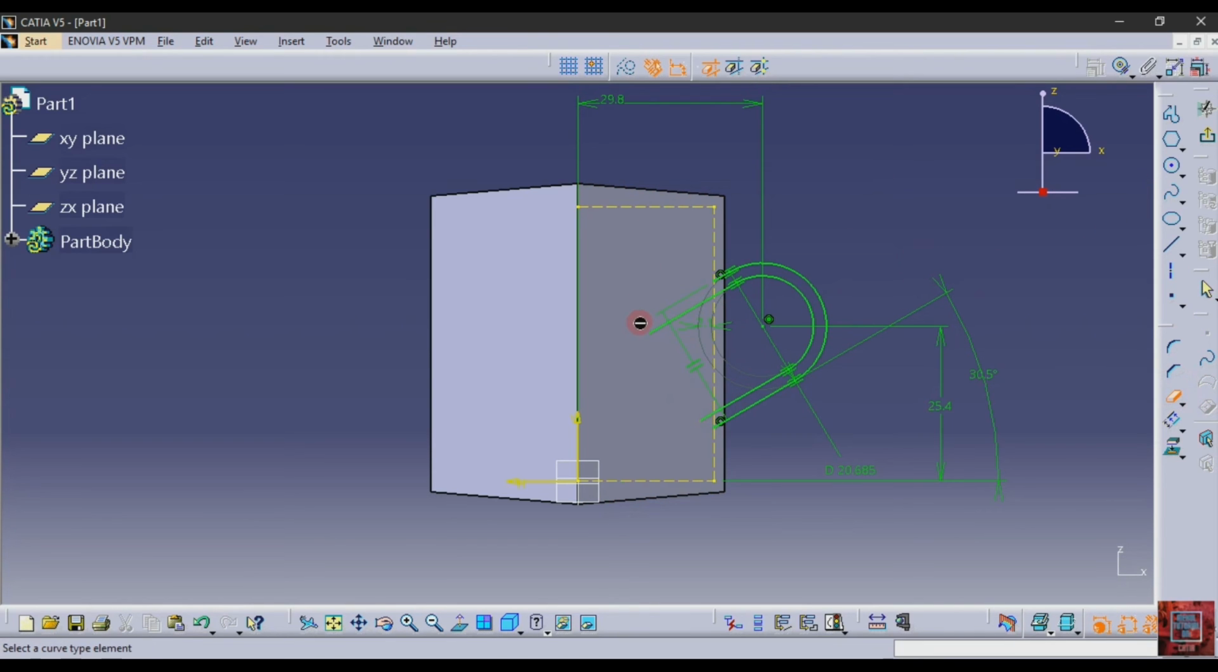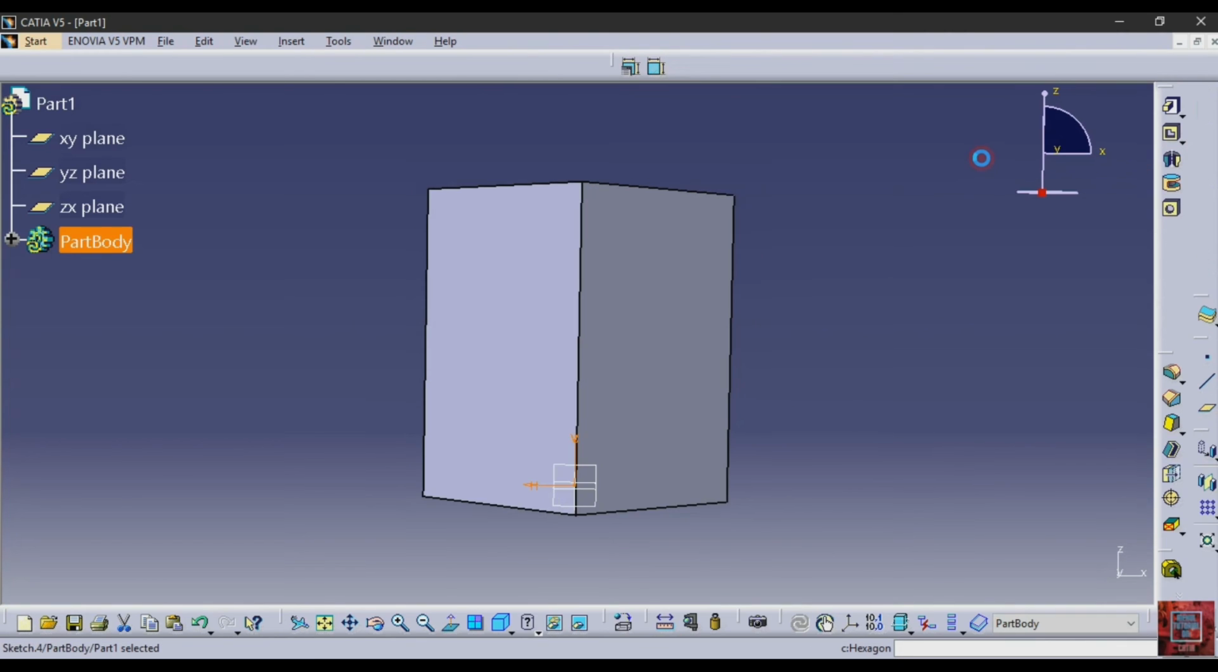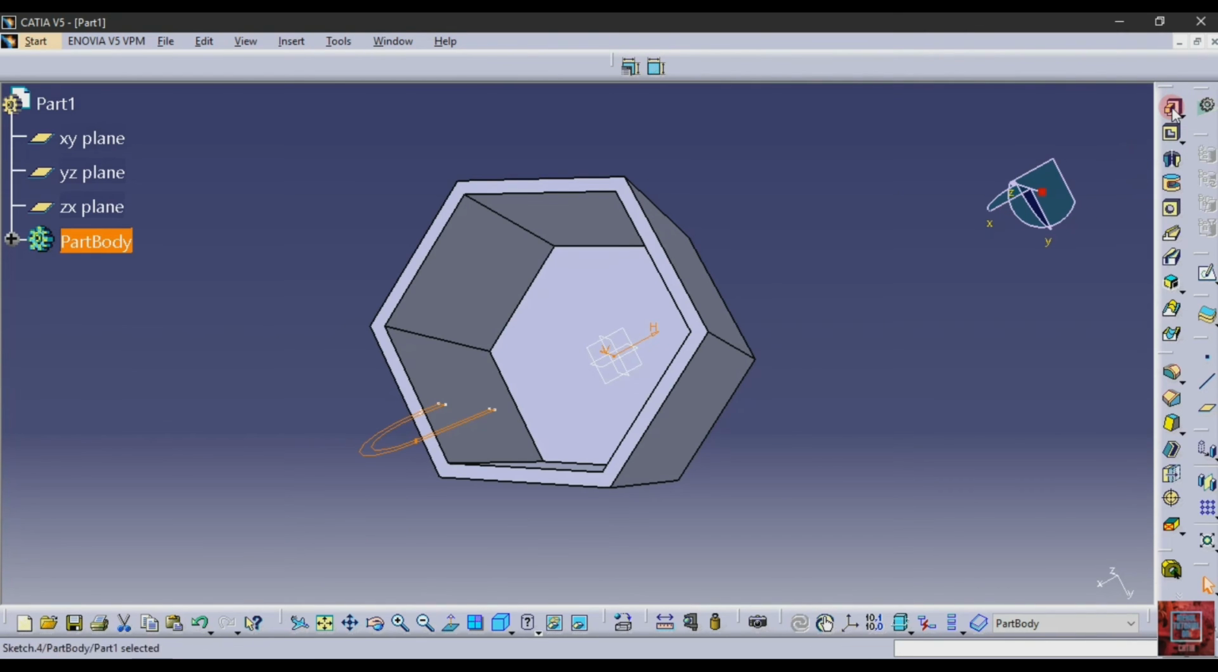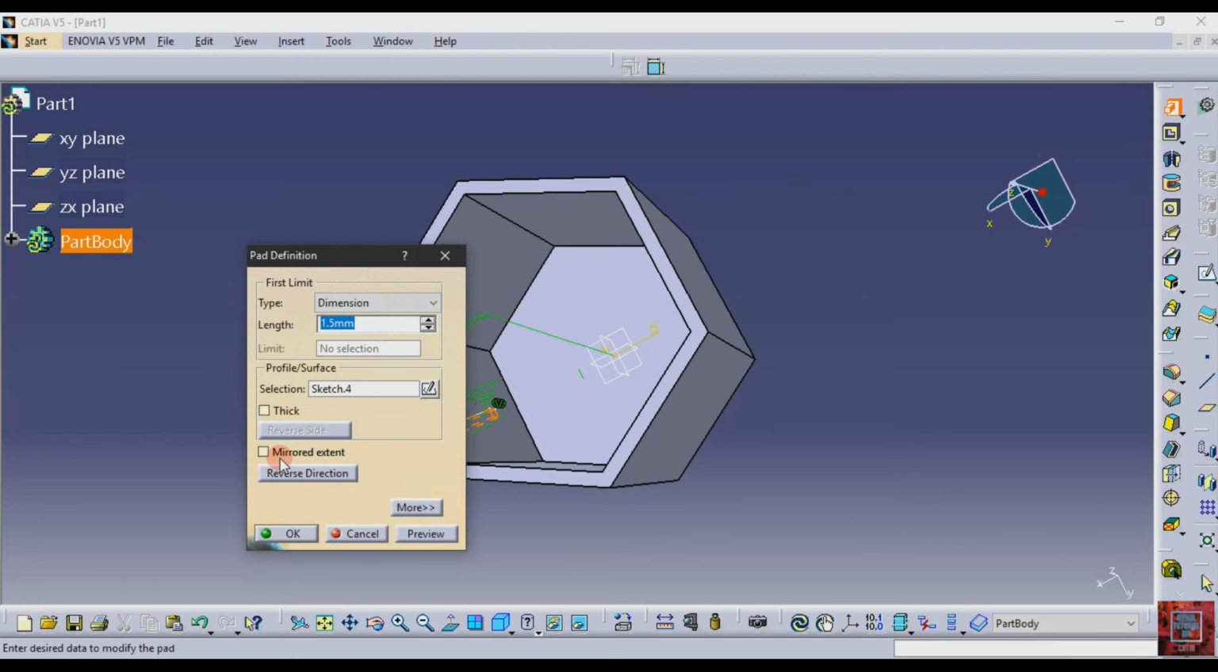Then select the Trim command, trim this, trim it also, and after that again select a line and join this, again select a line, join this. After that exit sketch and select the Pad command, and select Mirrored Extent, and the total length is 3. So in the length column type here 1.5, half of 3. Preview.